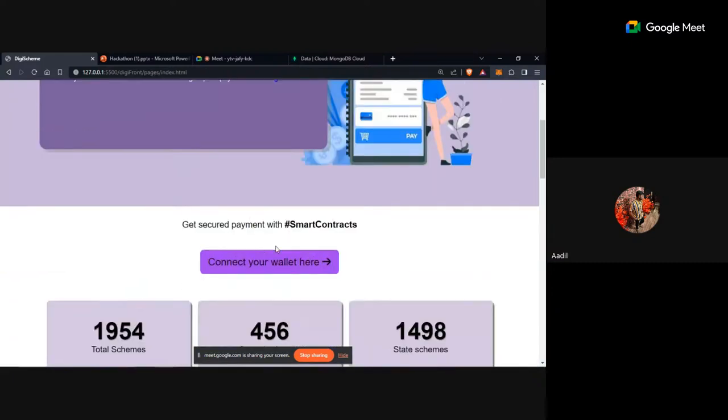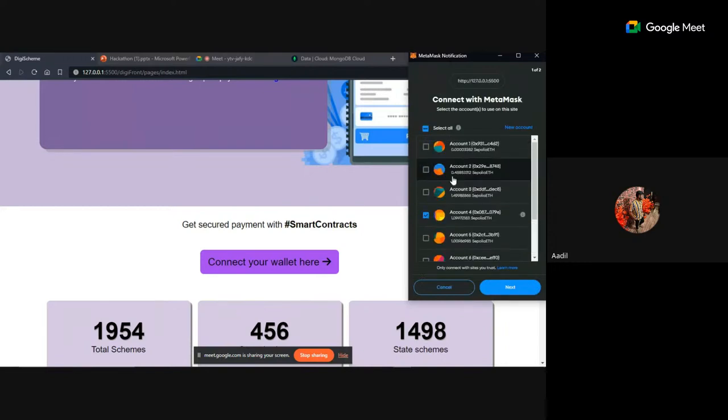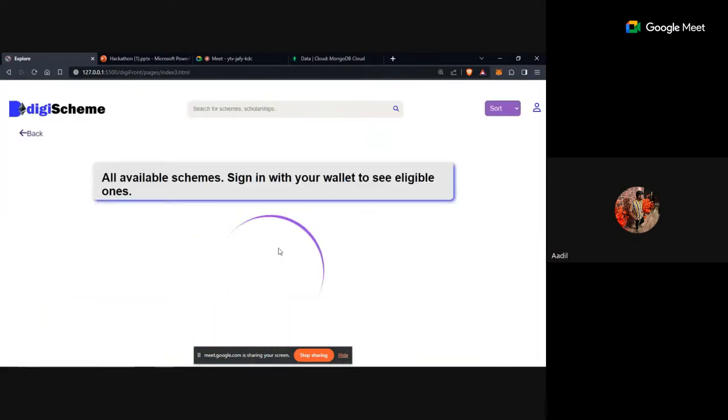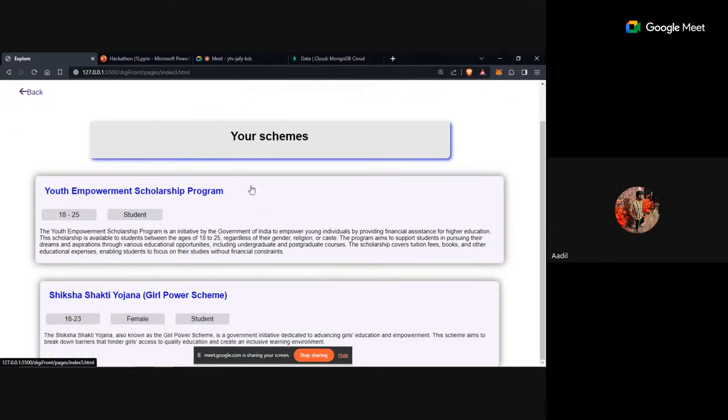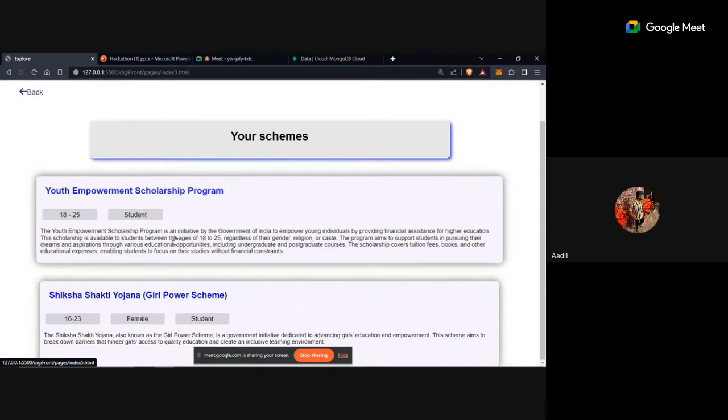So let's begin the process. I am connecting my wallet here. This wallet is of a user who is a female and is a student from Bhubaneswar, has no income stream. So let's put ourselves in her shoes and see which schemes she is eligible for. And here it is. The eligible schemes for the user are the Youth Empowerment Scholarship Program and the Shiksha Shakti Yojana, Girl Power Scheme. So these are the 2 scholarships in which she is eligible.